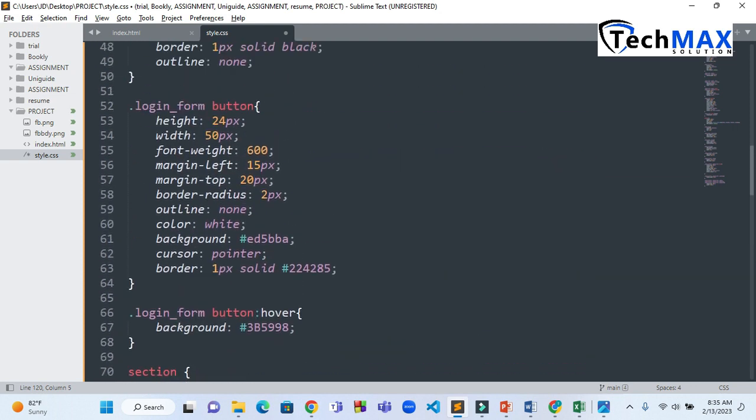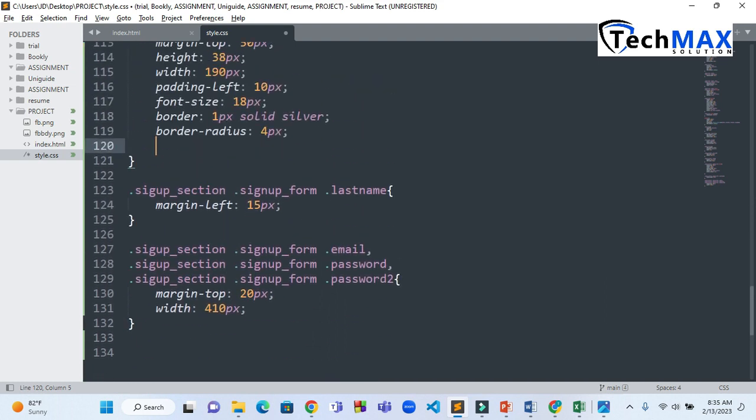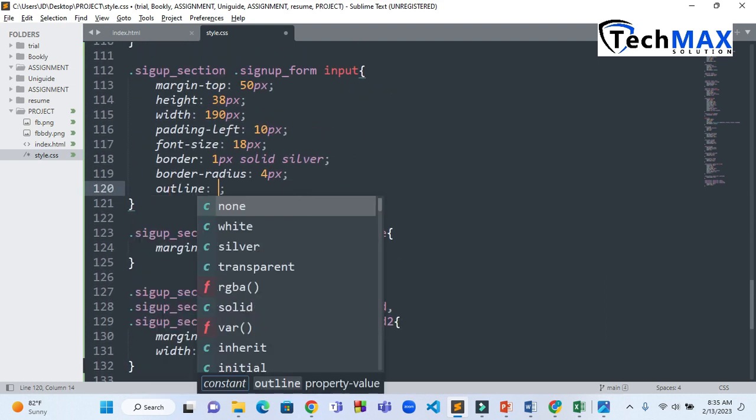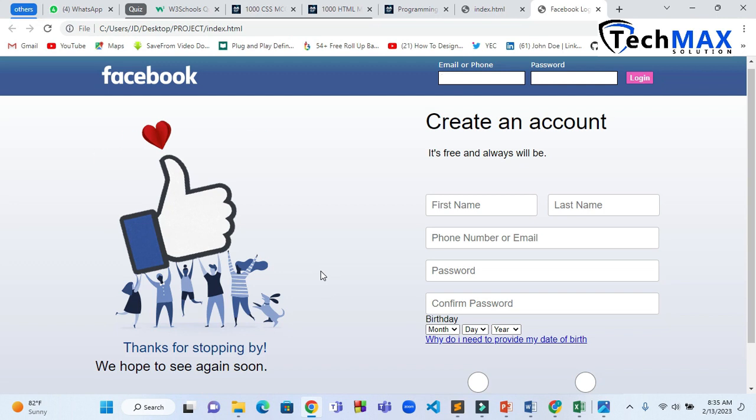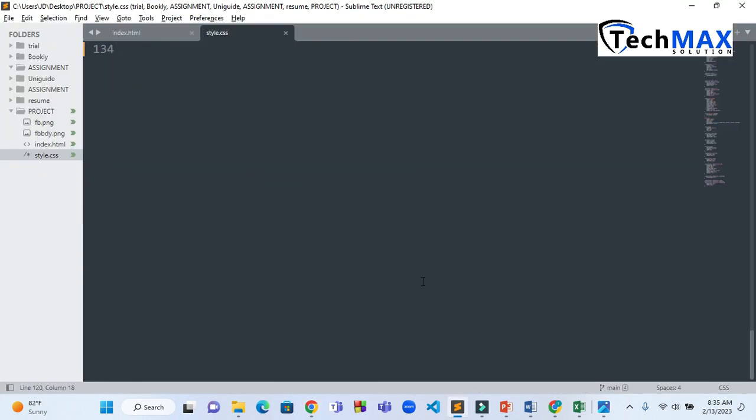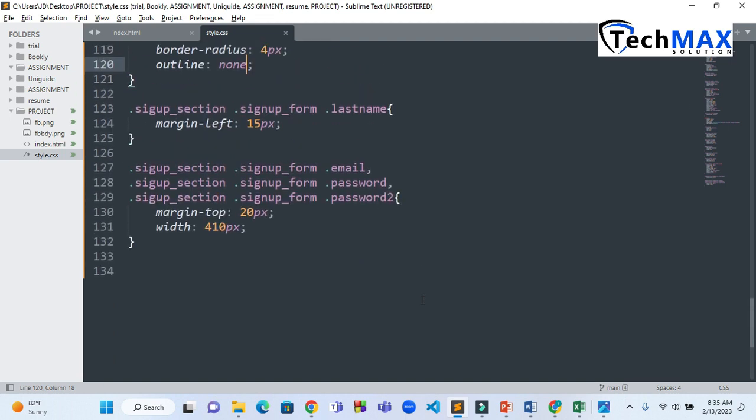So I have to, where is it? Okay, where am I? So I have to take the outline off, say none, so that it doesn't, yeah. So I think this is okay. Then let's continue from where we ended.